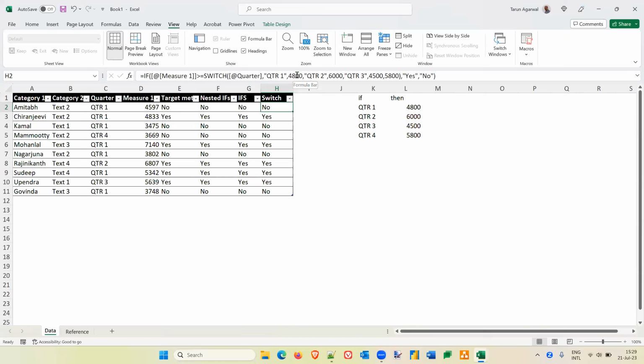Now, I have a question here. Do we have limitation in switch? Yes, we do. Switch can handle a total of 126. If you are ever in a situation where you have to enter 126 logical tests, please go straight for XLOOKUP. Create a table, fill the values there, and use that, which was our first approach. All clear? So this is where we are.